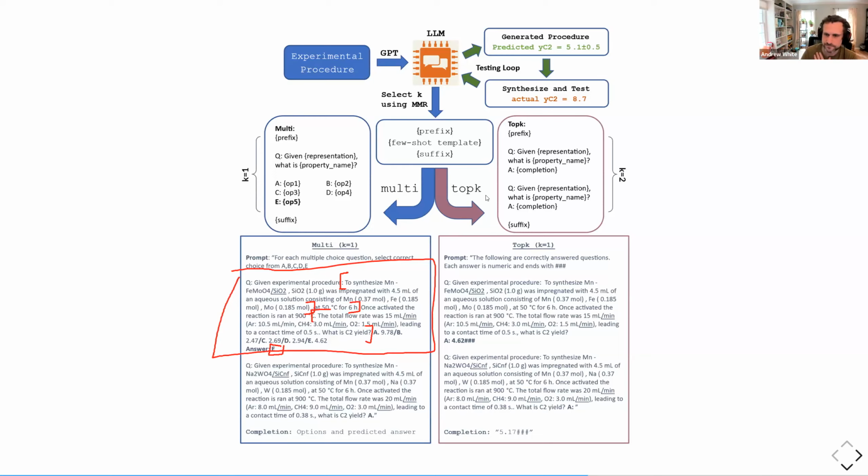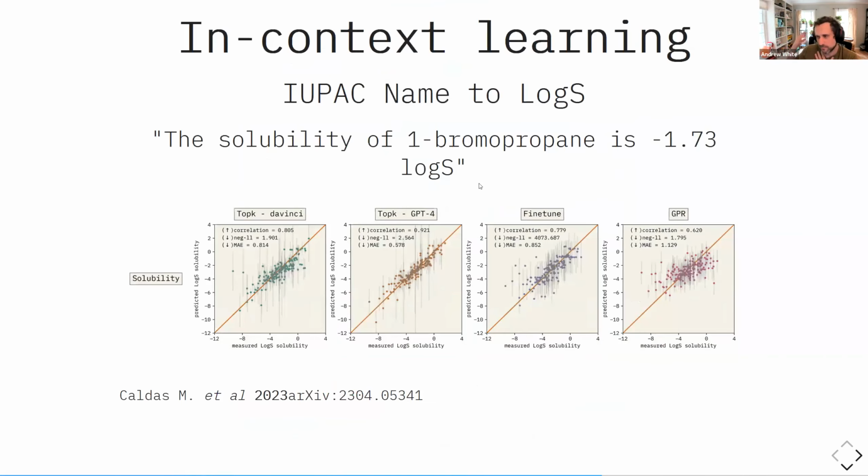Okay, so let's go back one step to make sure this works with the solubilities, with the names. So here we have the solubility of 1-bromopropane is minus 1.73 log S. So I'm predicting the solubility of a compound by just putting its name in. And what I'm showing you down here is that we can get uncertainty from this. So we get not just the solubility prediction, but the solubility prediction with confidence intervals.